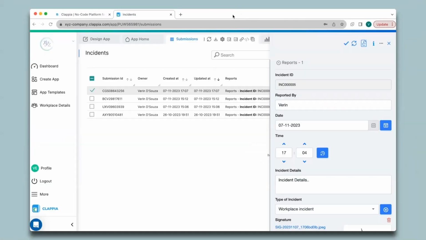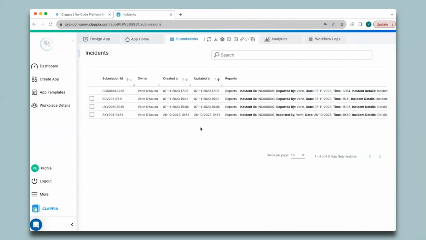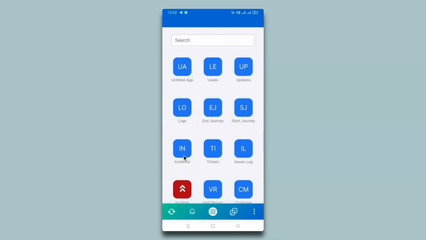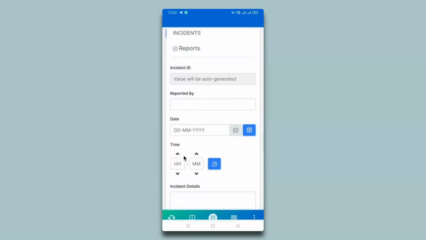You can also view configured PDFs in your mobile apps. To use mobile apps, all you have to do is download the Clappia app either on Play Store or App Store, and the moment you create your app, it'll be ready to use on the mobile app instantly. So let's have a look. Over here you can see the mobile screen with the Clappia app on it. I will open the Incidents app. You can see that the app is ready to use over here.